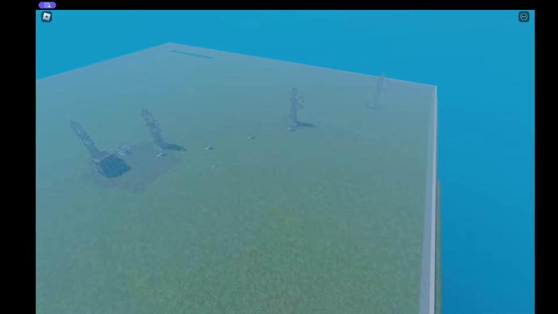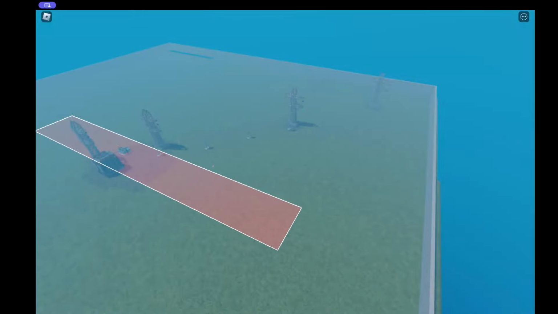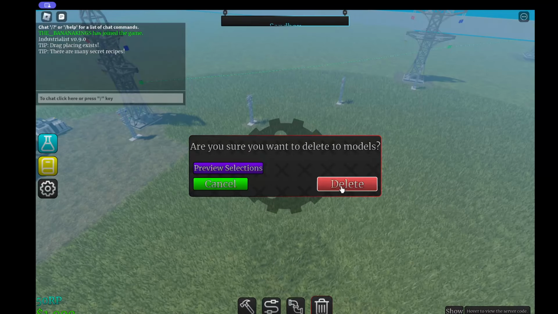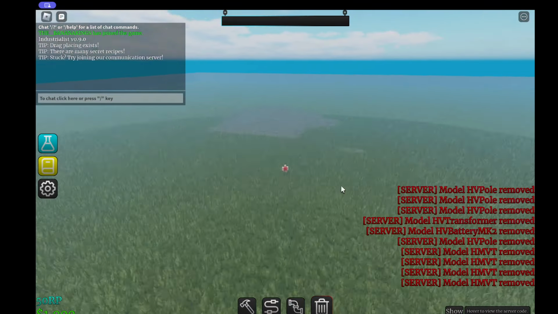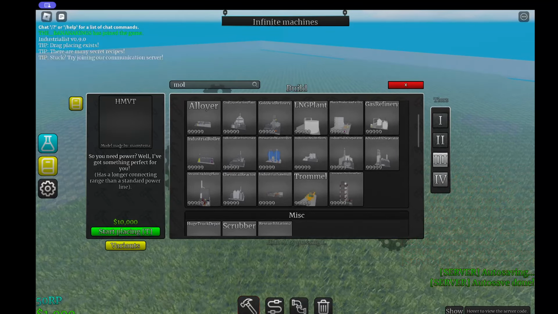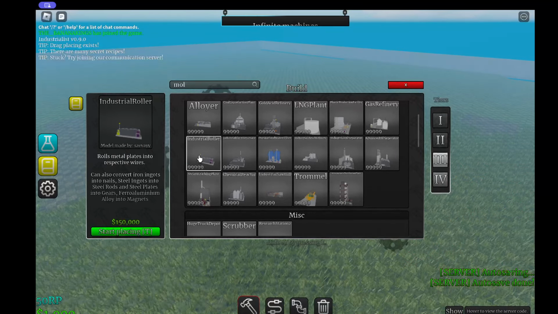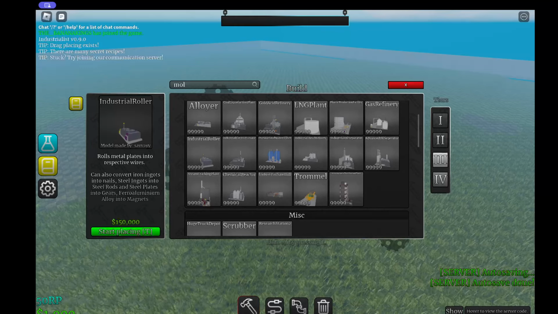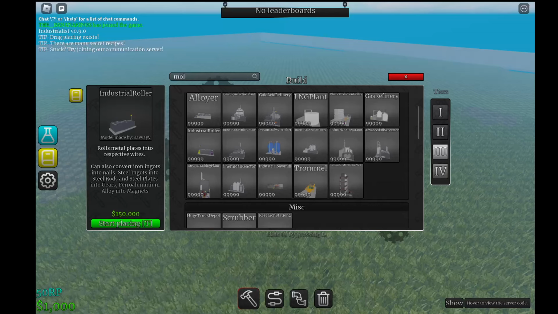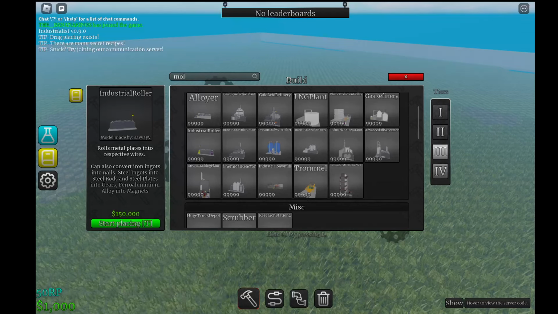I can't see my cursor. However, okay, my cursor's right there. So I'm gonna just remove all of this. Oh yeah, that's everything. Well, what else did they add? What haven't I seen? Industrial roller? Was that added today? Let me check the change log real quick here.